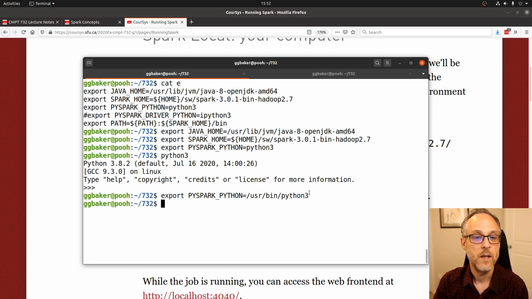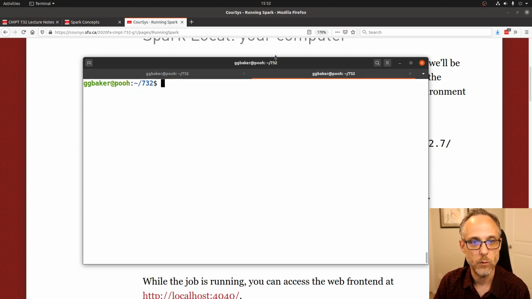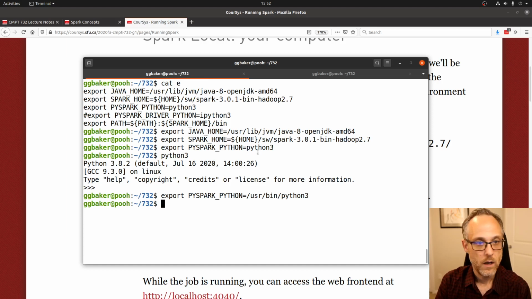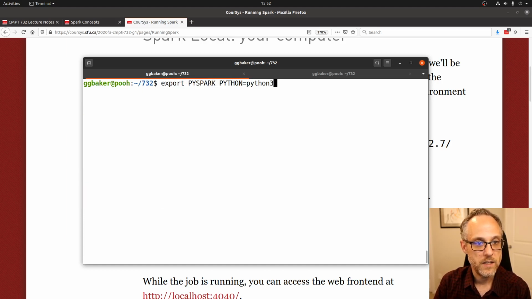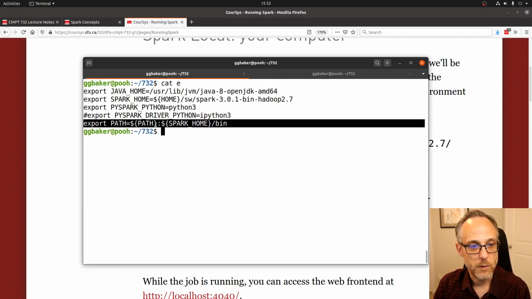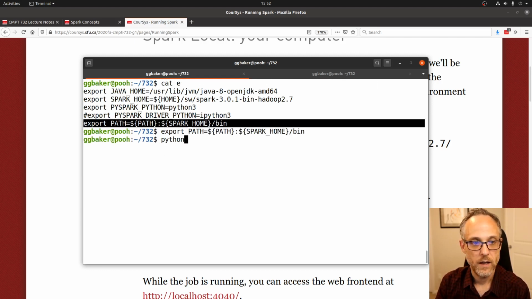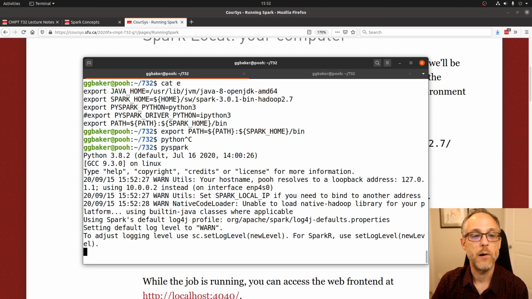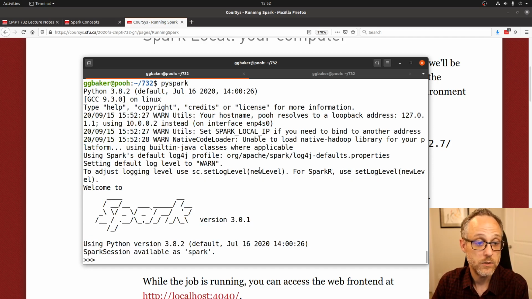If you have multiple Python installs, you can say exactly this, run exactly this thing. On the compute cluster, this is all done for us already. Whatever environment variables need to be set are set. They're there waiting for us. And the other thing in my cheat sheet is I'm going to add the Spark bin directory to my path, just so I can type pyspark and it's there and runs.